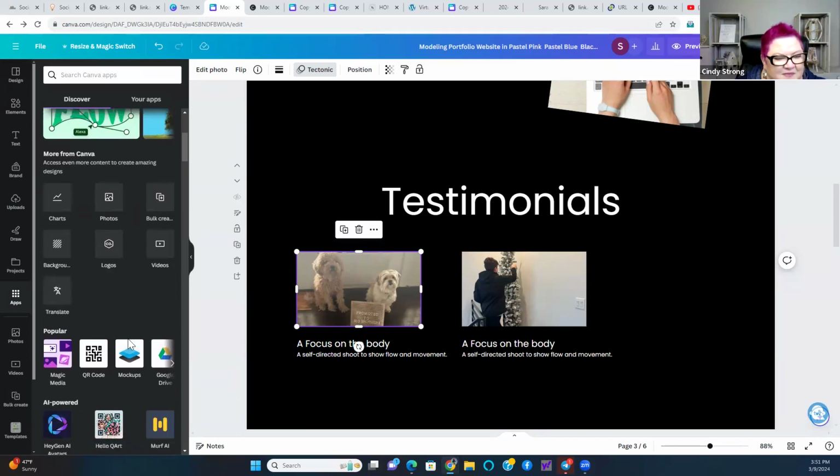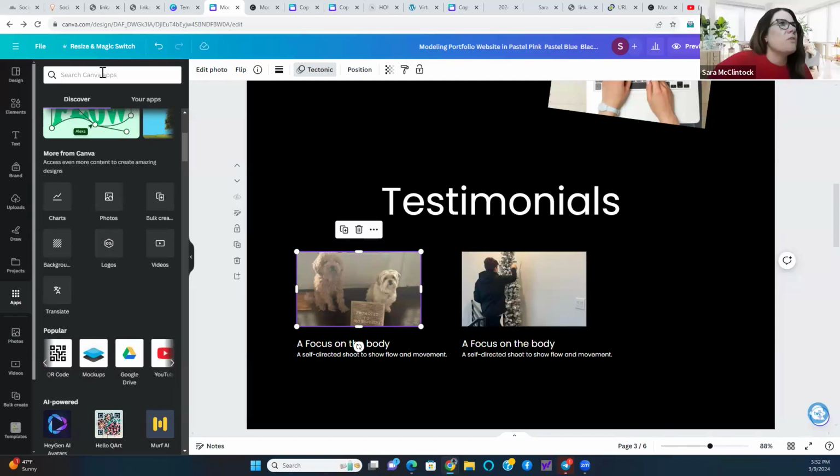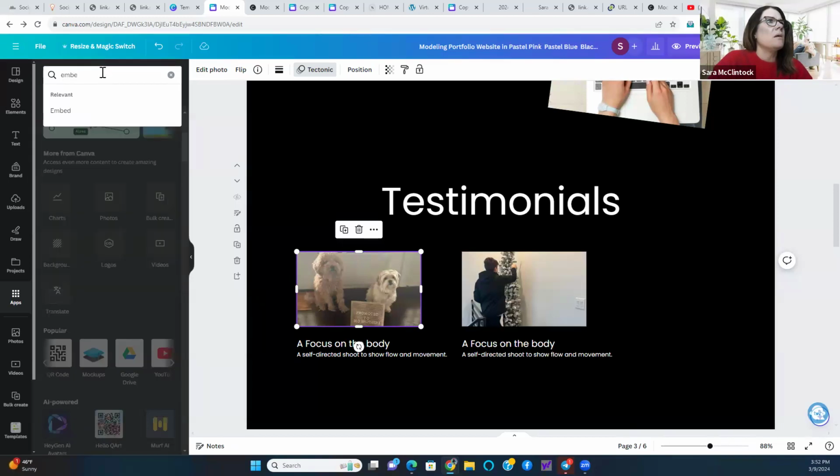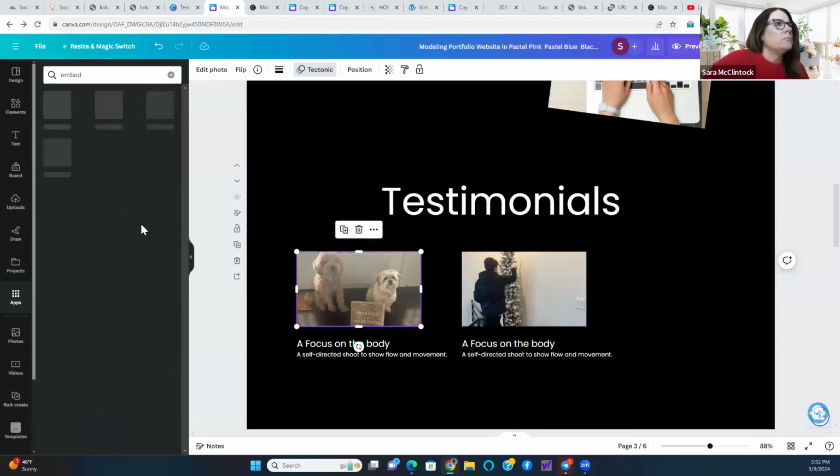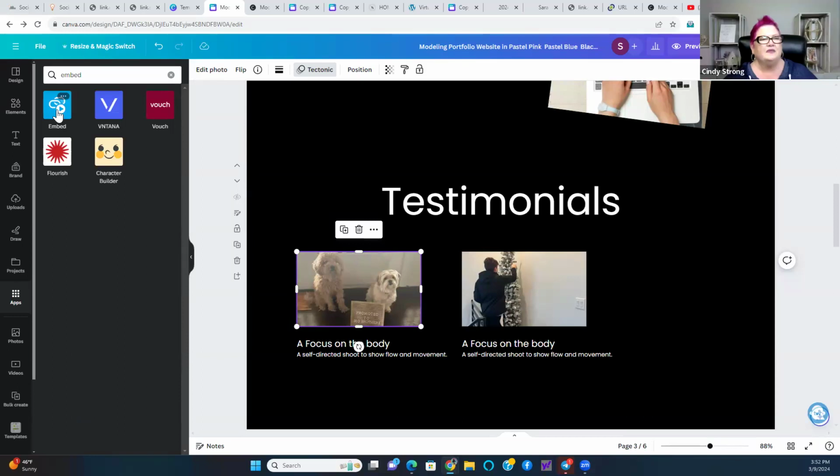Click on the arrow after mockups, QR code, Google Drive, Dolly, animated. Why am I not finding it? Scroll down. AI powered. We need to search for it because I may not have been in it yet. Yeah. Embed. What's it called? Embed? There we go. That one? Yeah.